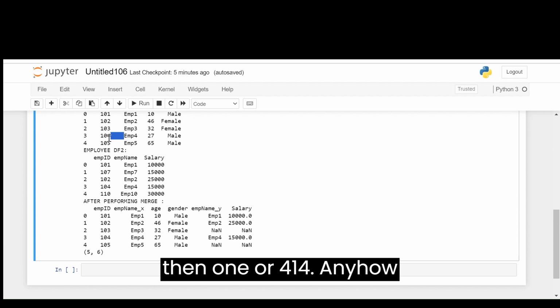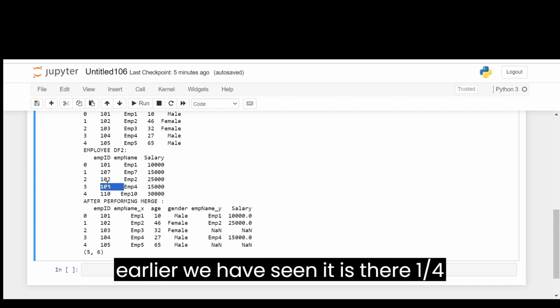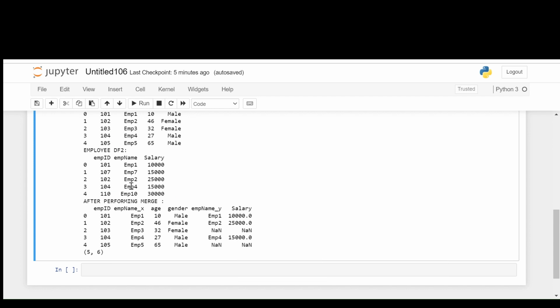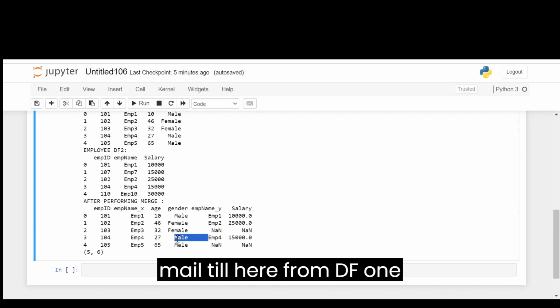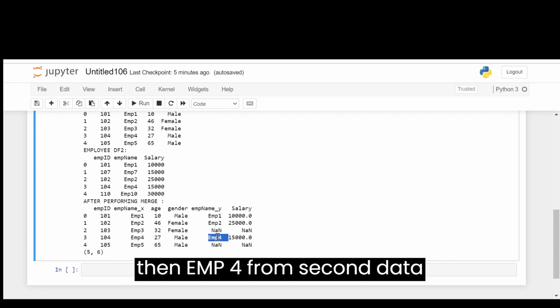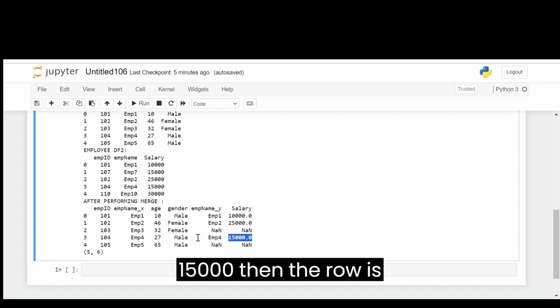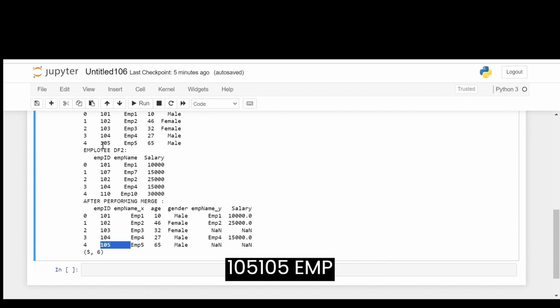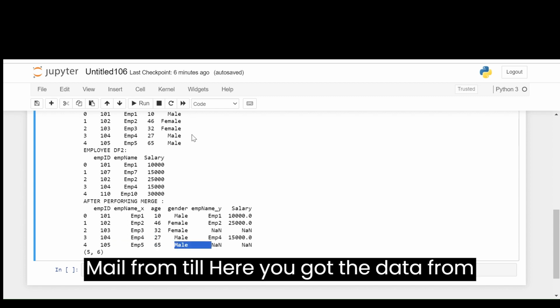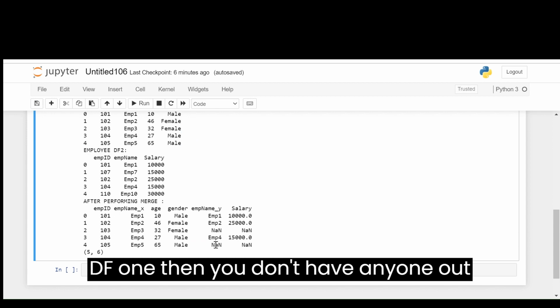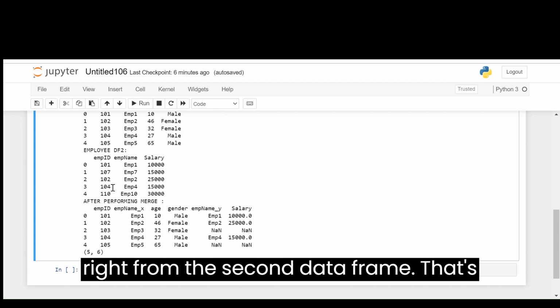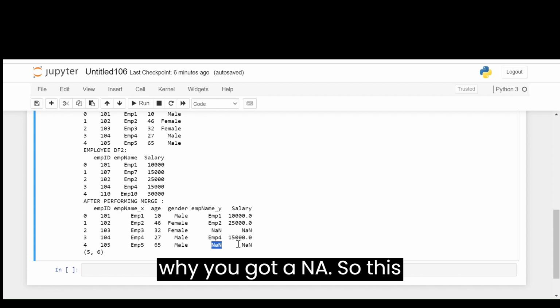Then 104, anyhow earlier we have seen it is there. 104, emp4, 27, male, till here from df1. Then emp4 from the second data frame, and 15,000. Then the row is 105. 105, emp5, 65, male, till here you got the data from df1. Then you don't have any 105 from the second data frame, that's why you got a NaN.